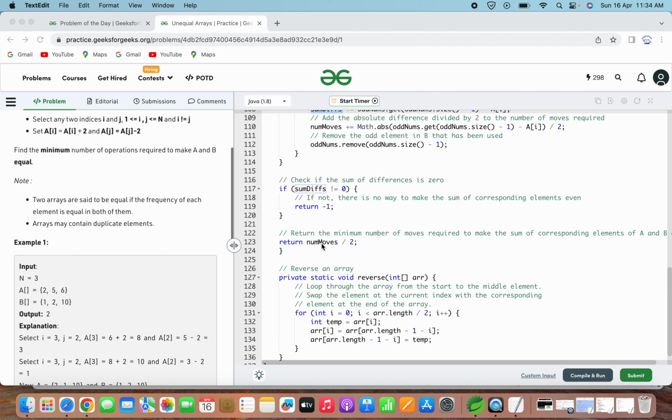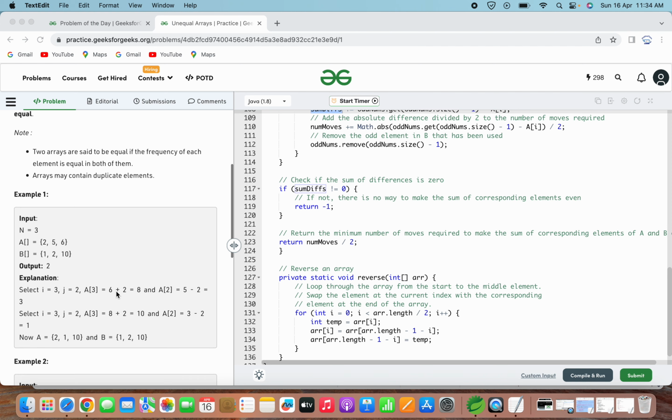So for that we divide the number of operations by 2, because in one operation we are doing both addition and subtraction. So we are dividing it by 2 so that we get the total minimum number of moves required to make all the elements equal, that is between A and B. Okay, so this was the complete solution.